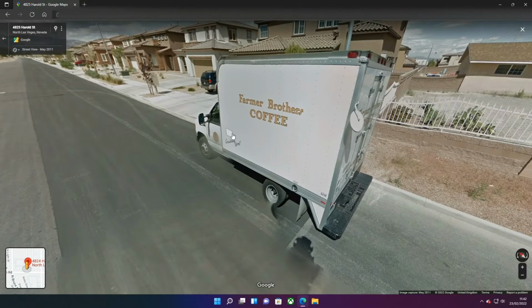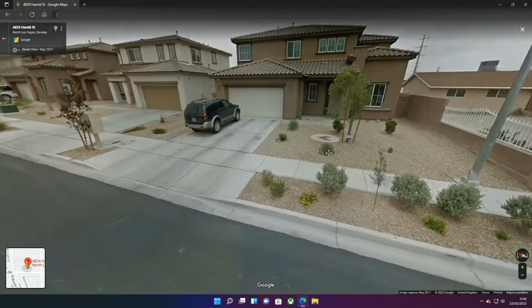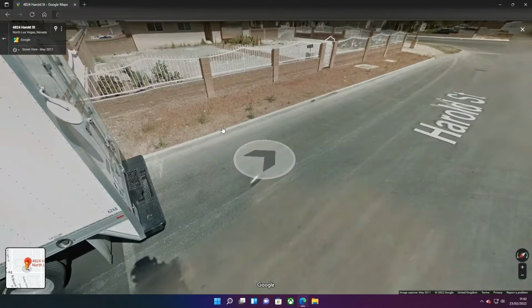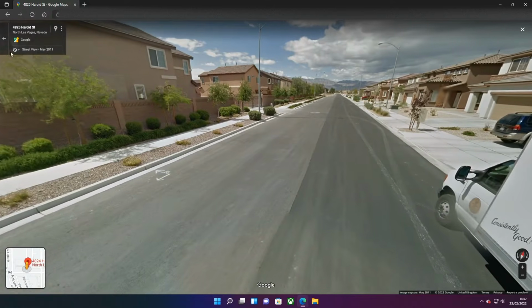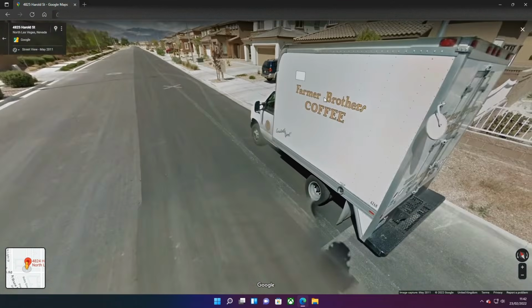Okay, so what the fuck's just happened here? Interesting. So what's going on here? Was that vehicle there before? No, it wasn't. That's weird. It must be a different month or a different date. It's the same year, though. No, it's the same month, it's the same year. It must be a different date.